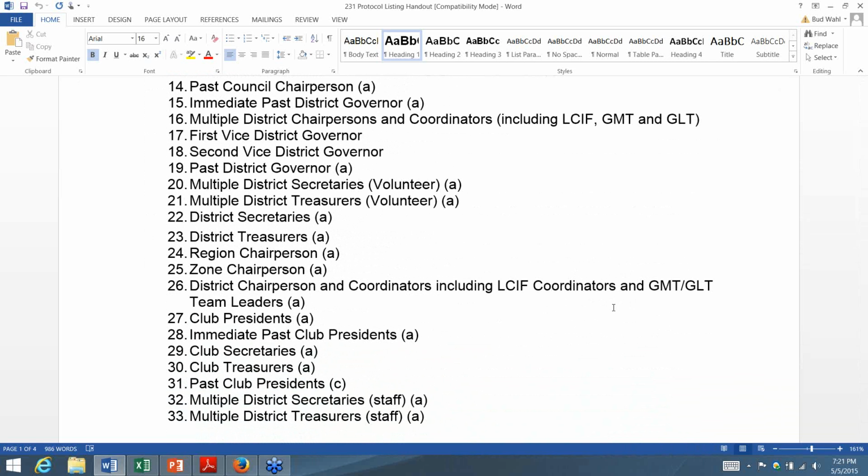If we look at this, we have our past council chairpersons, followed by the immediate past district governor in item 15, and then the multiple district chairpersons and coordinators come ahead of your own first and second vice district governors. Now, this is Lions Clubs International official order of precedence.